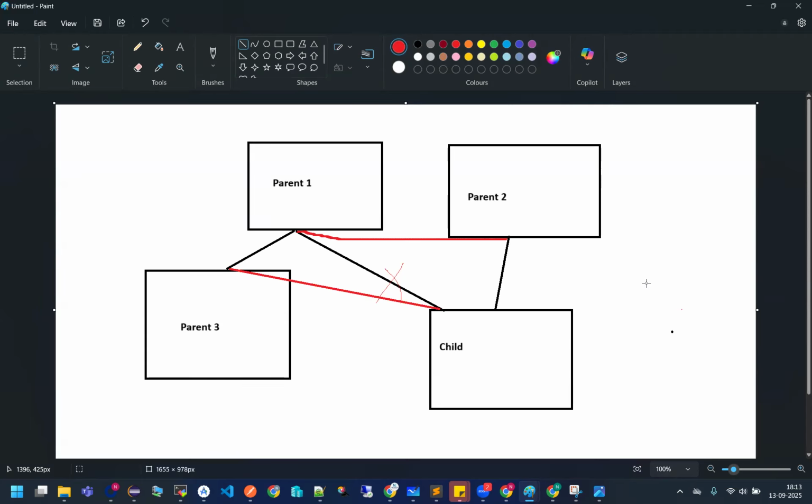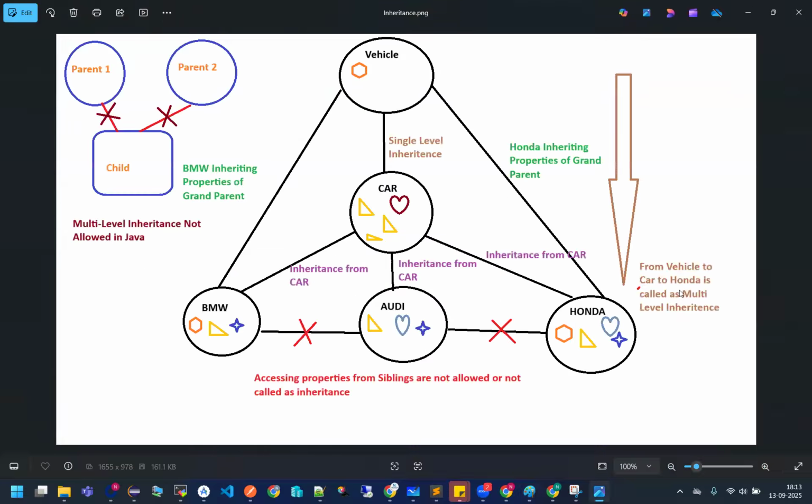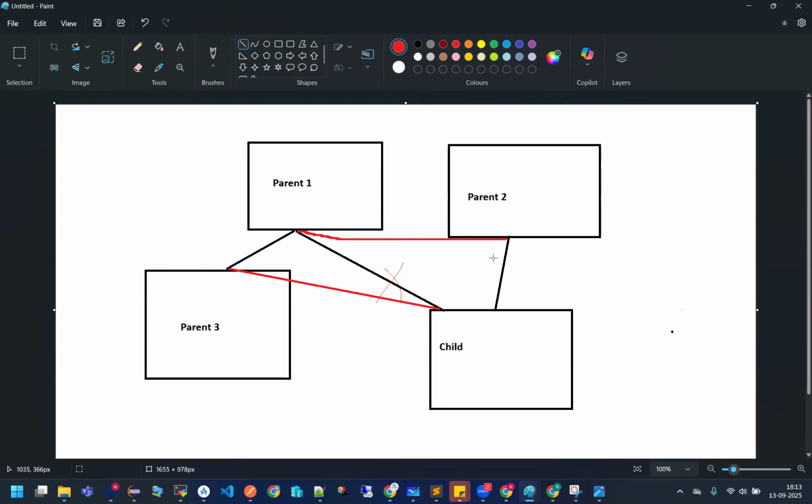If you see now, a diamond will be formed, and that's why it is called a diamond problem, which cannot be solved in Java. So if you talk about the classes, this is also called multiple inheritance, and it's also called a diamond problem. It means a single child cannot have or inherit the properties of two parents.